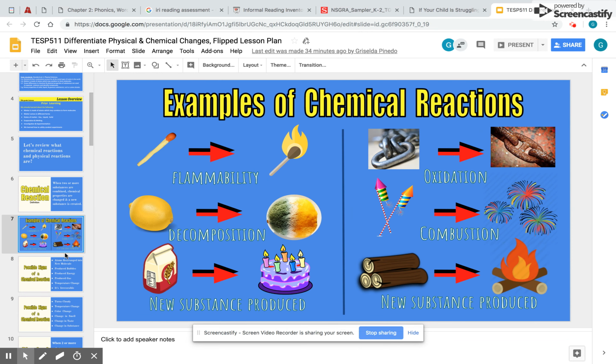So let's look at some examples of chemical reaction. Flammability is an example of a chemical reaction because you have this match, but once you light it, it creates a combustion here. Something that's flammable is now turning this match into ash.